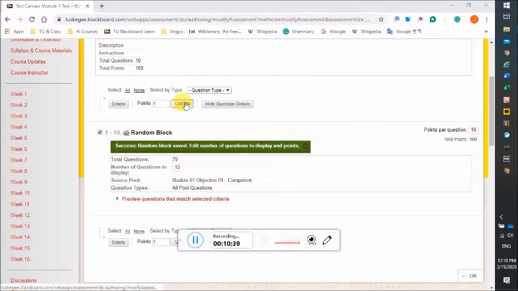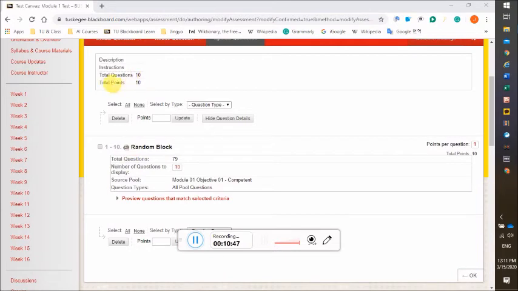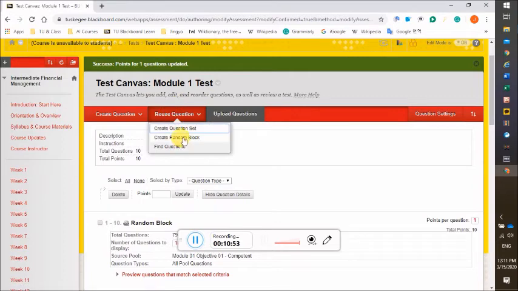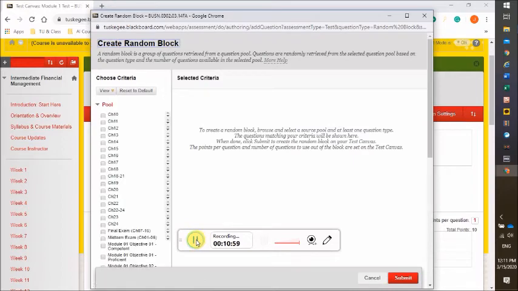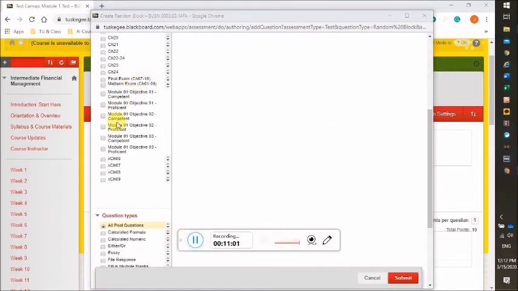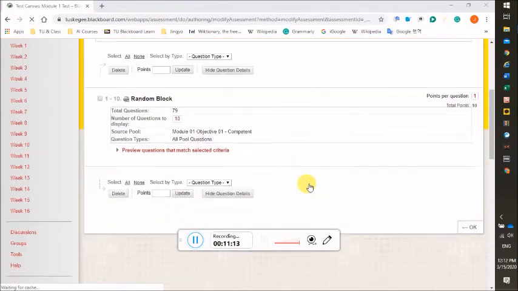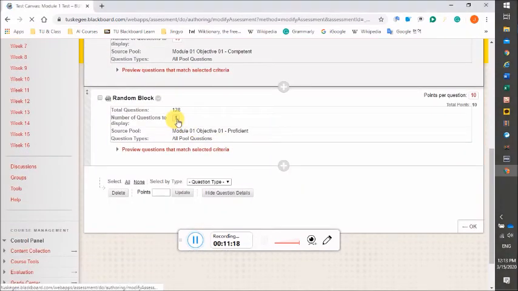To create another block, I just click create random block. And here I'll pull from my next block. And then how many questions do I want? In this case, I want 5. And now because we've split up the competent questions and the proficient questions, I can actually make the proficient questions worth more points. Say 2 points per question for these and 1 point for the competent questions.